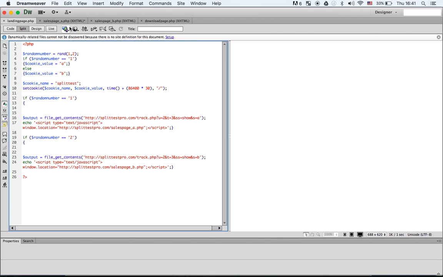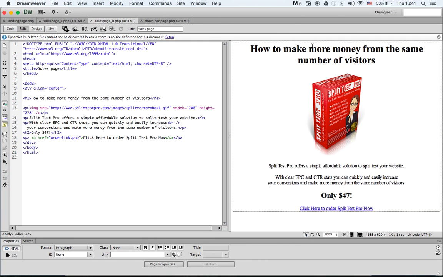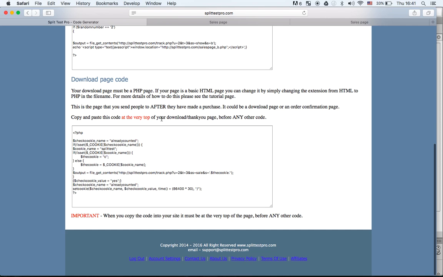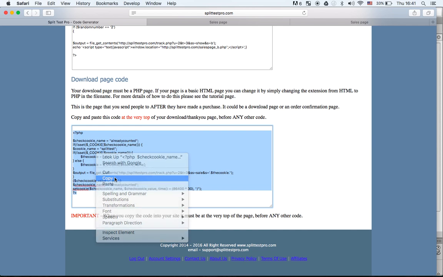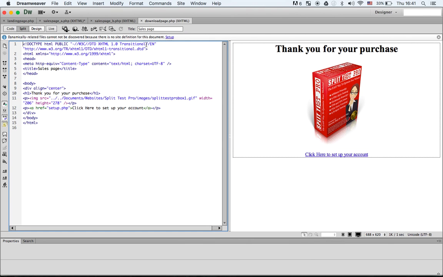Now half of that traffic is sent on to this page, and half of it is sent to this page. But in your situation, these pages will be very different. Normally you'll use a test like this for testing a traditional sales page letter against a sales page video or something like that. So if I go back to the website, we now need the download page code, which is right here. So we'll select all of that and copy it, and then we'll open our download page.